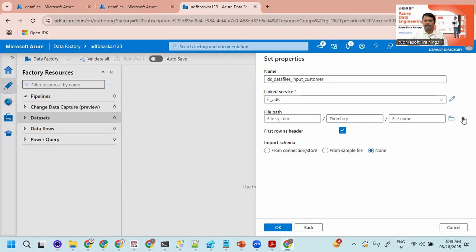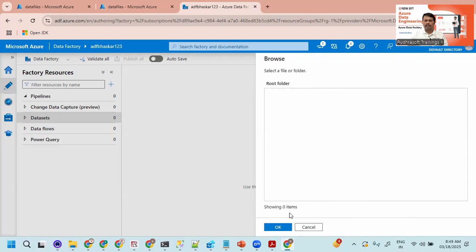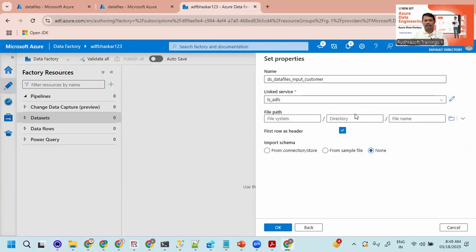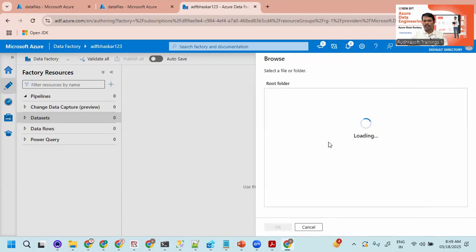Where is this? I created it in the same place, right? Okay, let me go back, because I don't have an option to refresh it here. Okay, it is loading. Let's see. Otherwise, I have to cancel it and come back. Now you can see it is there. So, data files.